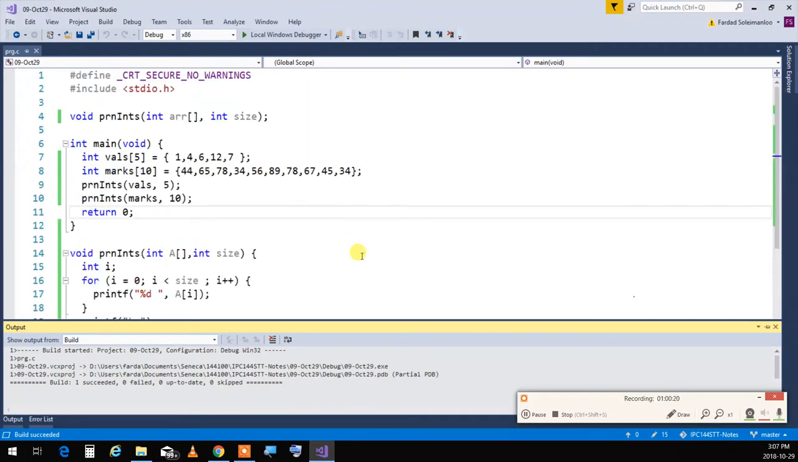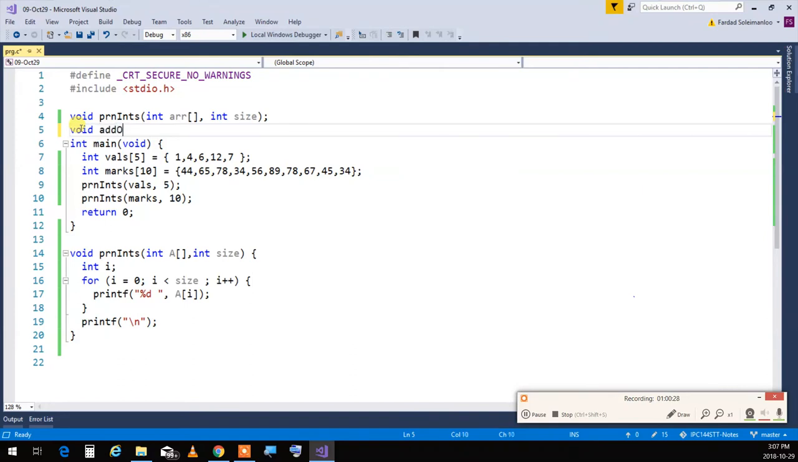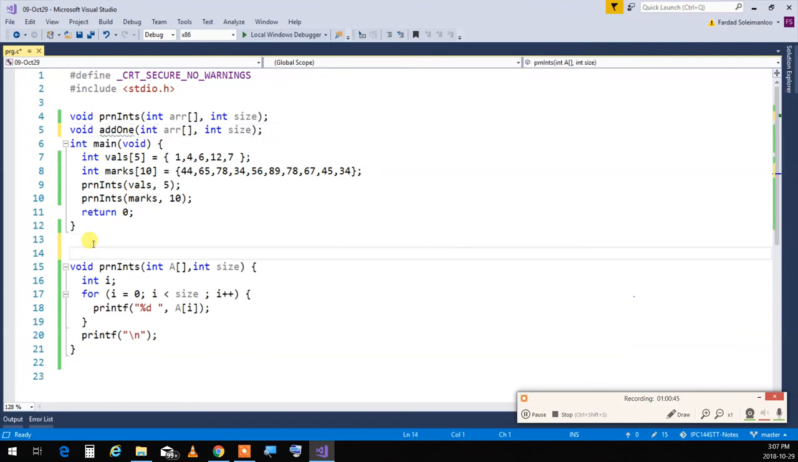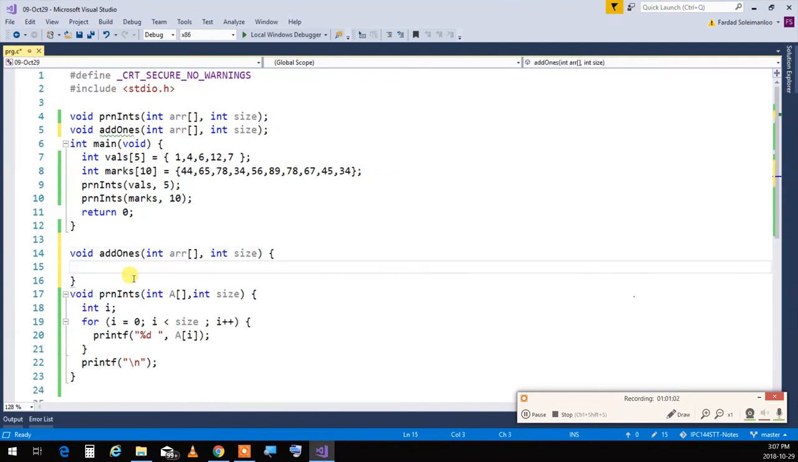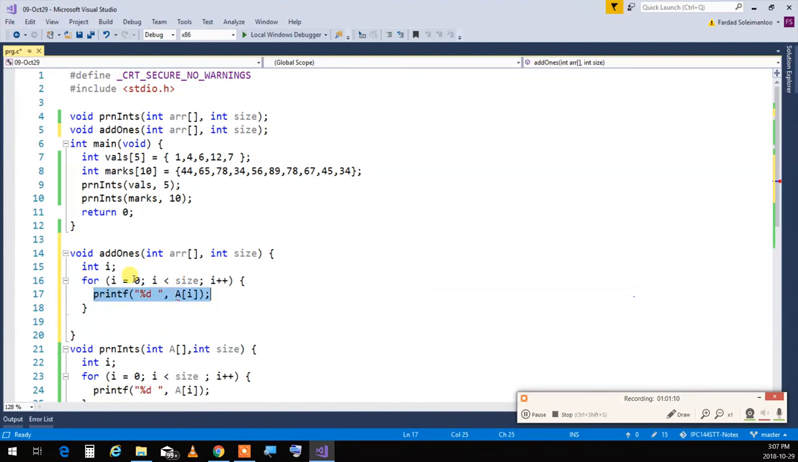Now I want to show you something weird about arrays, okay? Void add one. Int array, and of course I'm going to have a size. I am writing the exact same add one that I have written in the other program, but it's for an array. So let's call it add ones. I'm going to put an array, and in here, I'm going to say int size. And in here, I'm going to do the exact same thing that I have done over here, which is a loop. But inside that loop, instead of printing it, I'm going to say A, let's call this A, I plus plus.